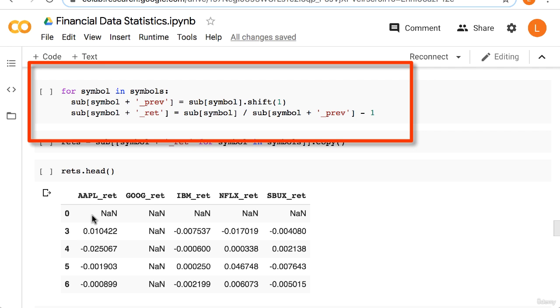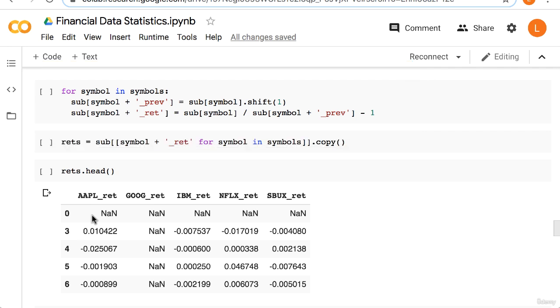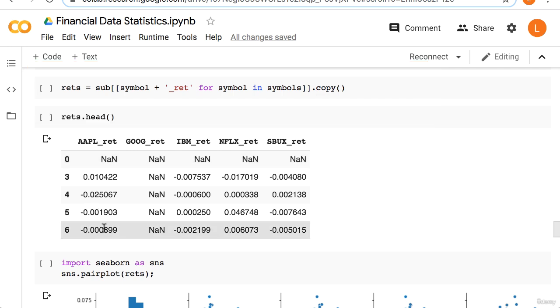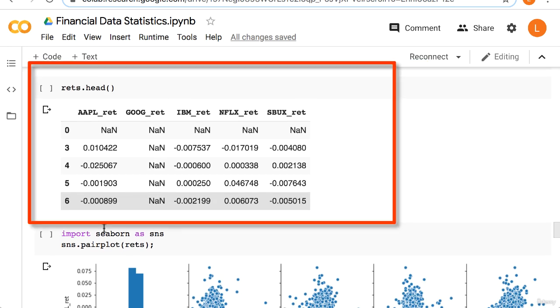Next, we're going to calculate the returns for each symbol. Notice how the new columns are simply the symbol concatenated with _prev and _ret. Also note that we didn't have to do this calculation manually, although there is generally no harm in doing so. Next, we create a new data frame, filtering out only the columns that contain the returns that we just created. We call the head function again to check our new data frame. As expected, the first row is NaN.